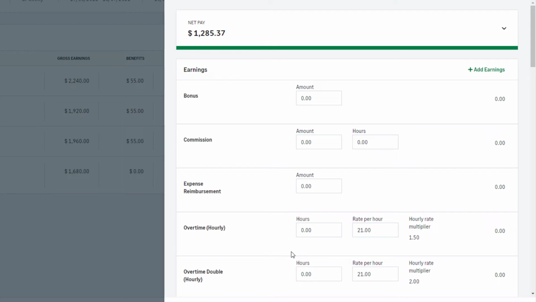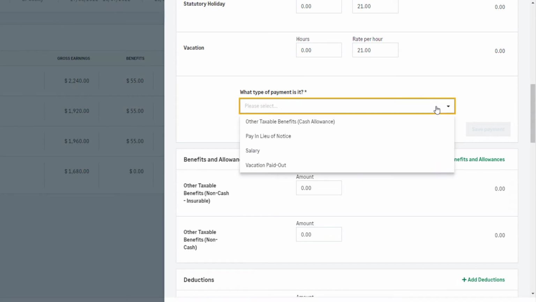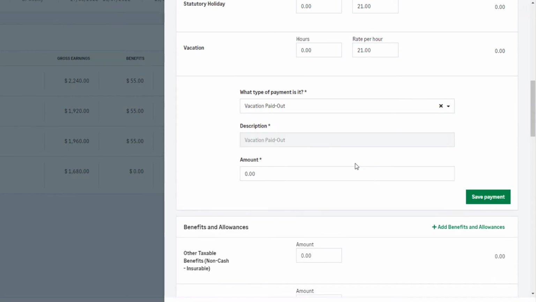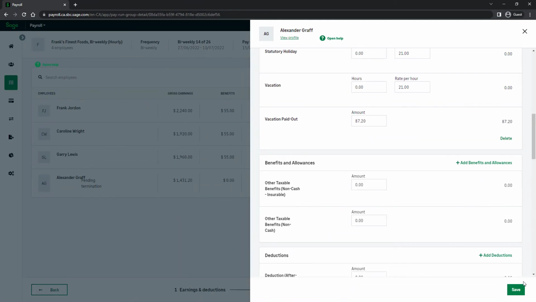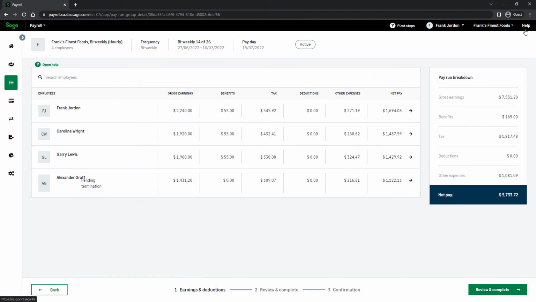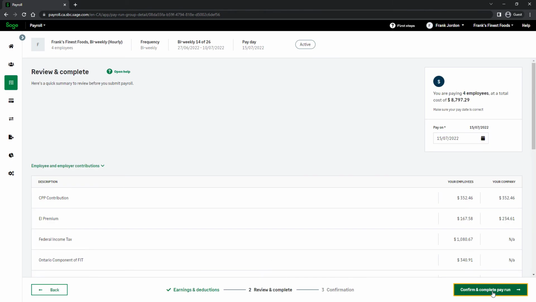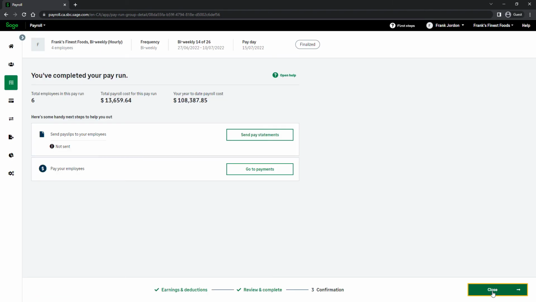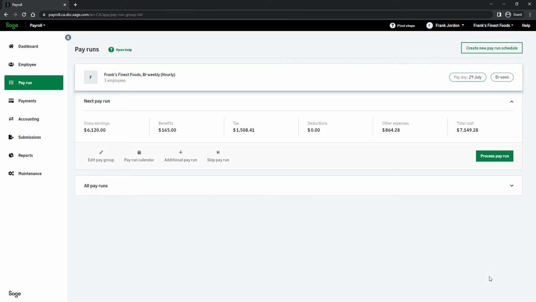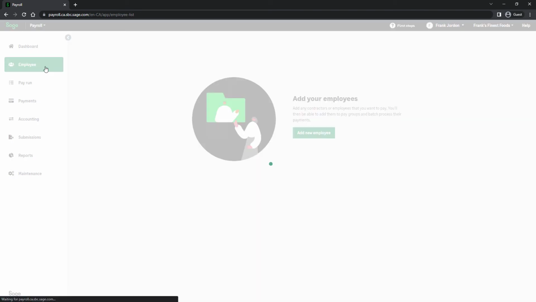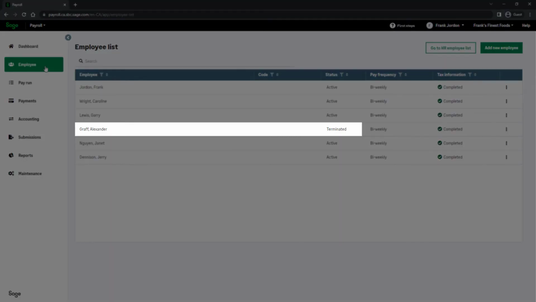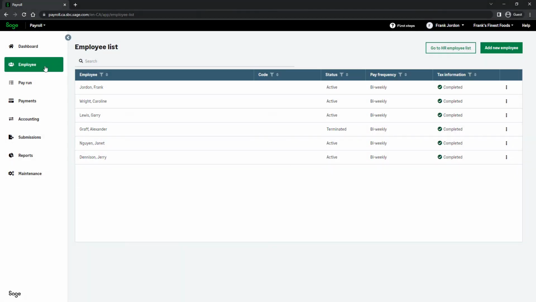If this earning is not readily available, click Add Earnings and select it in the drop-down menu. Enter the amount of vacation owed and click Save Payment. Click Save and return to the employee list. Review and complete the pay run as you normally would. Let's click Close. If we select Employee again, you can see that the status has been updated to Terminated.